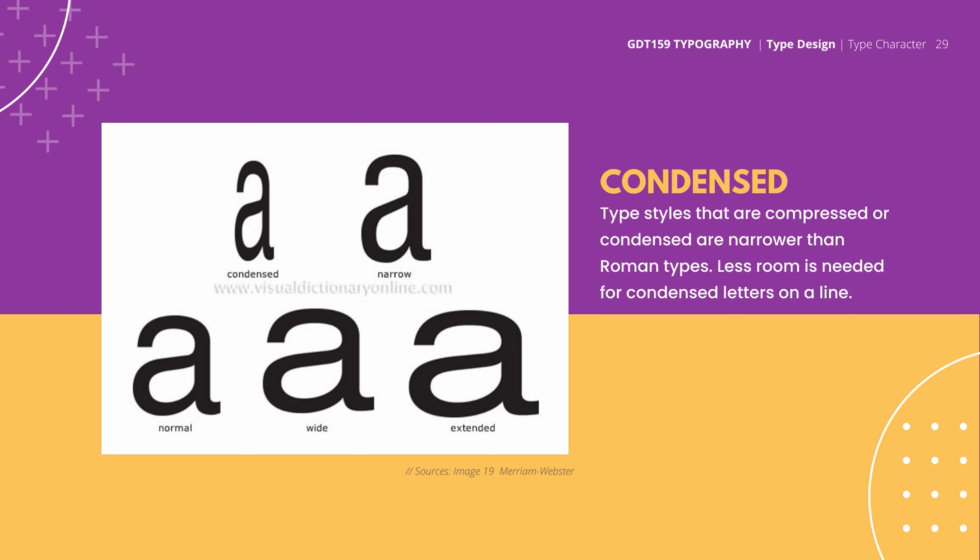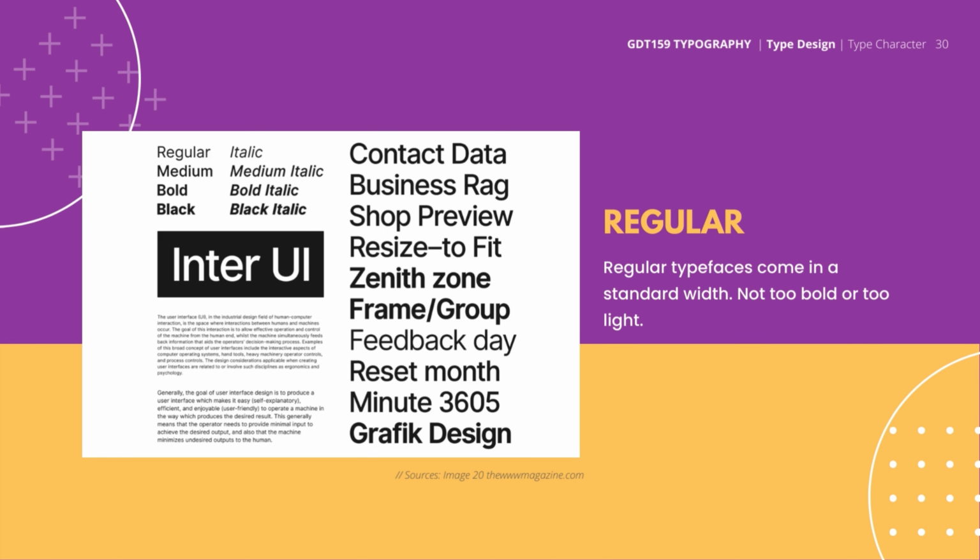Next, regular. Regular typefaces come in a standard width, not too bold or too light. On the left is the example of regular typefaces.